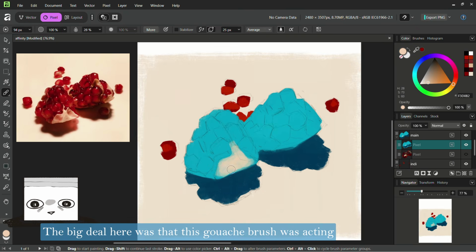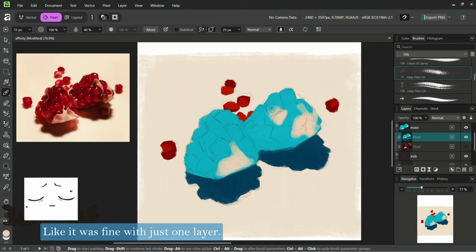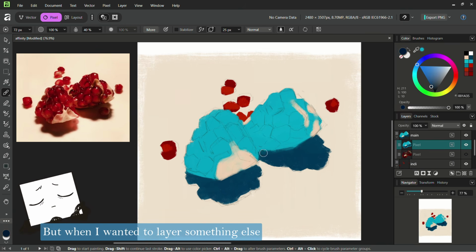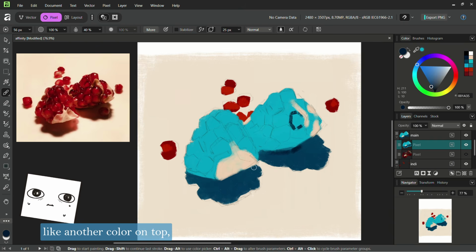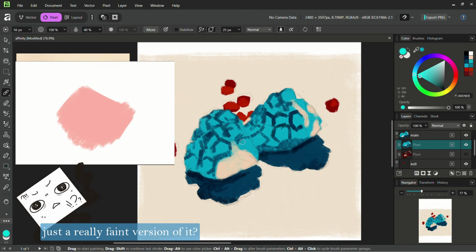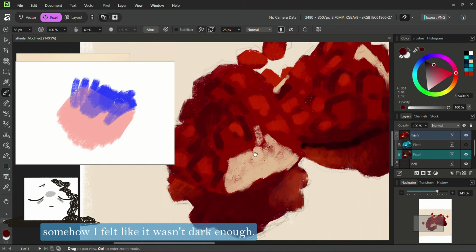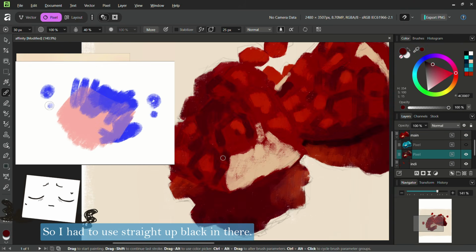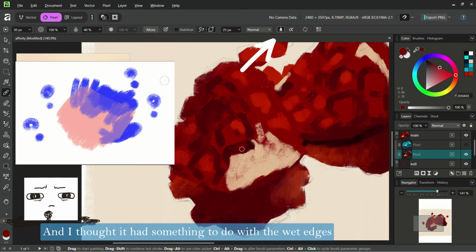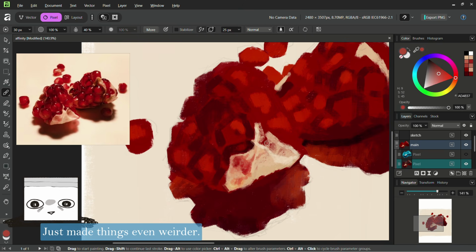So the big deal here was that this gouache brush was acting very odd. It was fine with just one layer, but when I wanted to layer something else, like another color on top, I couldn't really layer that actual color on there, but just a really faint version of it. Like, the very dark red I put in there, somehow I felt like it wasn't dark enough, so I had to use straight up black in there. And I thought it had something to do with the wet edges thingy up there, so I tried turning it off, but it didn't fix anything, just made things even weirder.